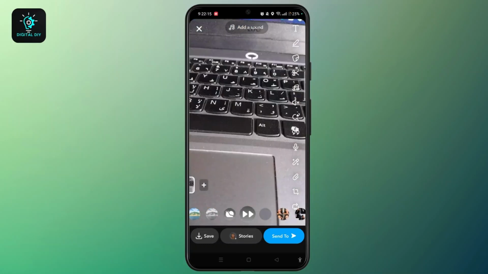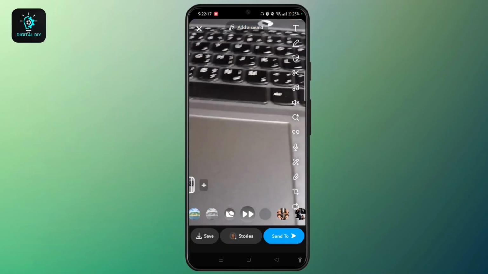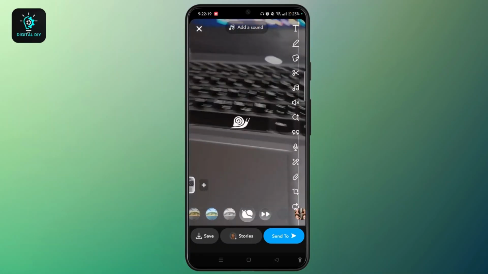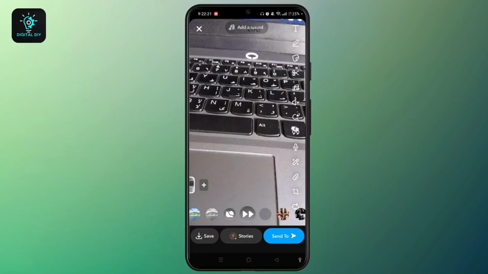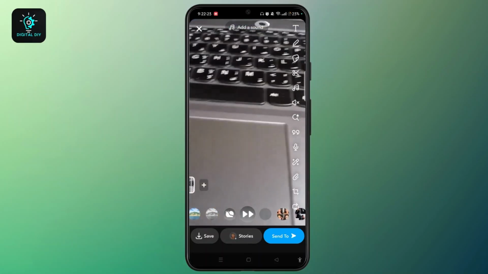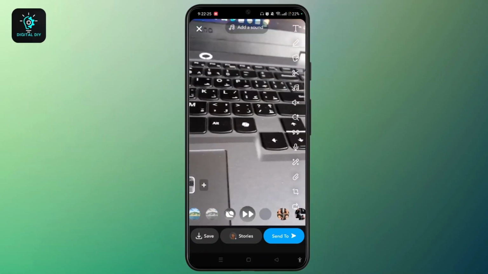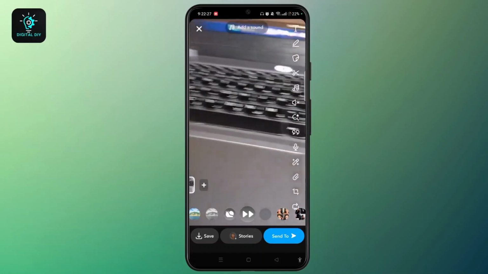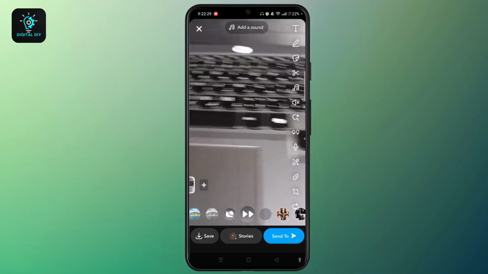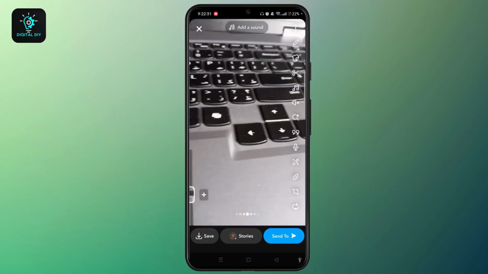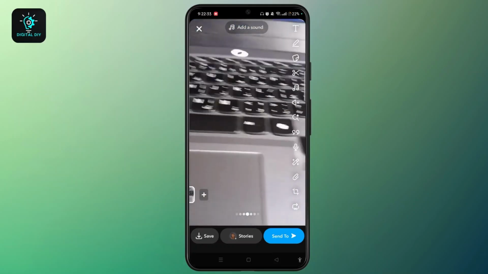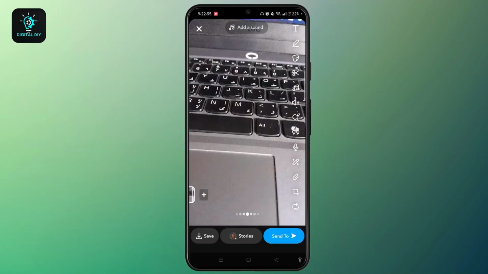You can compare the normal video and fast speed by swiping left and right. Then you can easily pick the speed you prefer. And once you are happy, you can easily tap the blue arrow to move to the next screen where you can add text, stickers, or effects. Once finished, tap on the blue arrow again to send your snap or add to your story.